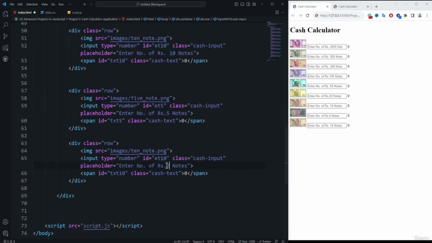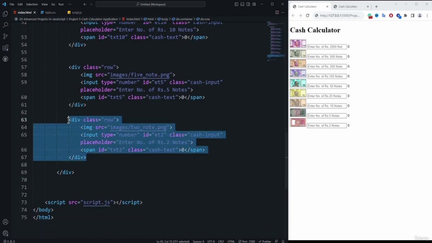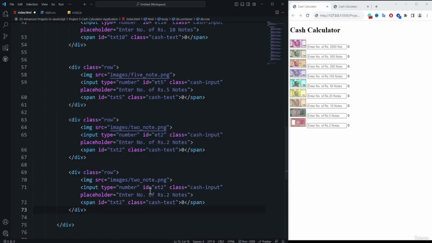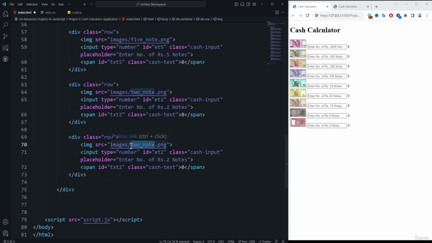Similarly, this is for the rupees 2 notes, 82. This is going to be like 2, and then we need to change the note, which is going to be like 2 note. And then after that, we need to copy it one more time and paste it here. This is going to be like 1 note. This is going to be rupees 1. It is going to be like 81. And this is going to be like 1. So finally, we have added all the currencies of India by replacing the code.